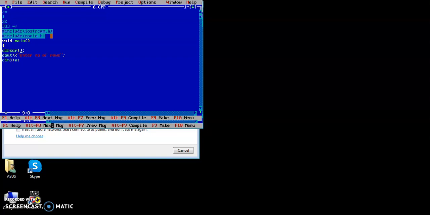Here I am using the variable n for the number of rows. I will declare that variable. I am making this program dynamic, so I am going to enter the value of n during runtime.